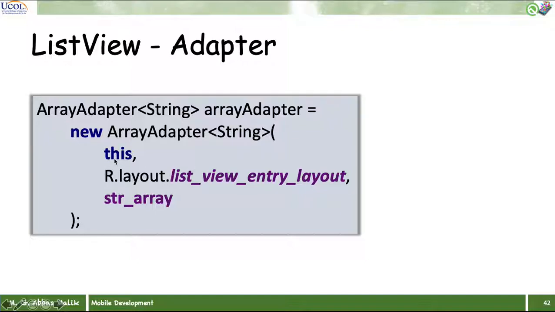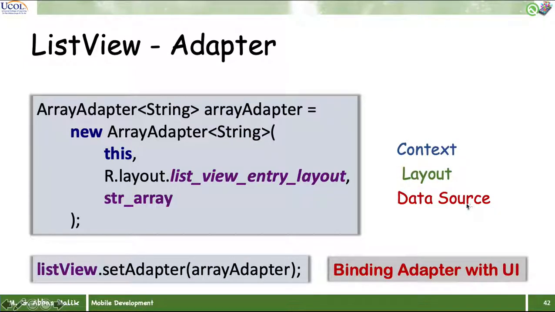So we pass the context, we pass the layout, which defines how each and every item in our data source is going to be displayed, and the data source. So these are the three items that we need to provide. You can imagine the first one is the context, the second one is the layout, how each and every item from our array list can be displayed, and then the data source.